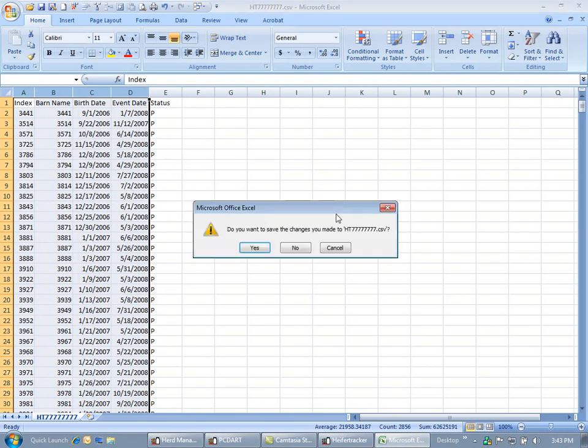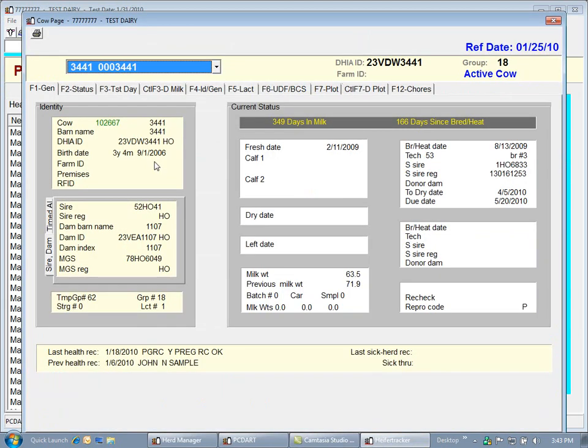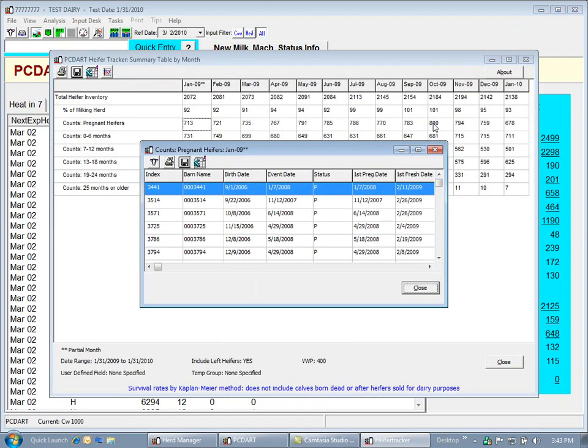Or I can hit the cow icon right here, same as the cow icon that you normally use to go to the cow page, except now it's going to go to a heifer page, and all those heifers are listed right there to view if you'd like. Any of these columns can be sorted by clicking on the top item in the column, and what's listed here are things like first preg date, first fresh date, the event date, that's relative to when that animal got pregnant, her birth date, and her barn name and index number.